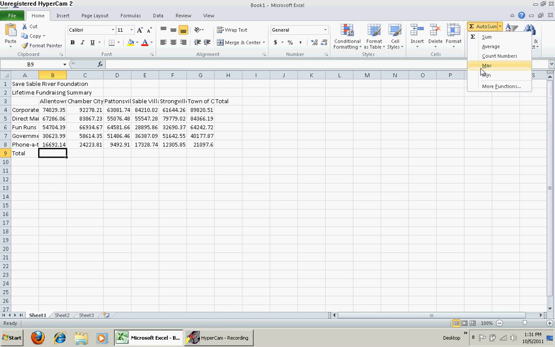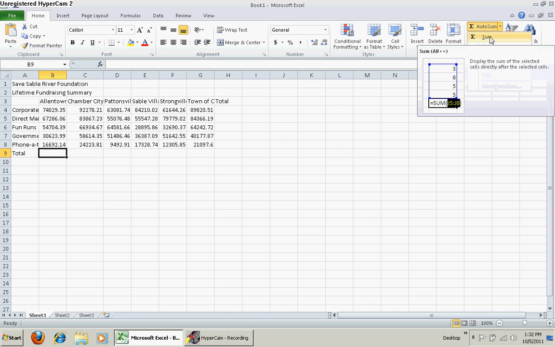Now, these are called functions. When you work with Excel, you can ask Excel to do calculations for you in one of two ways. One is you can create a formula, and the second way is for you to ask for a function. Now, functions are formulas that are part of Excel.